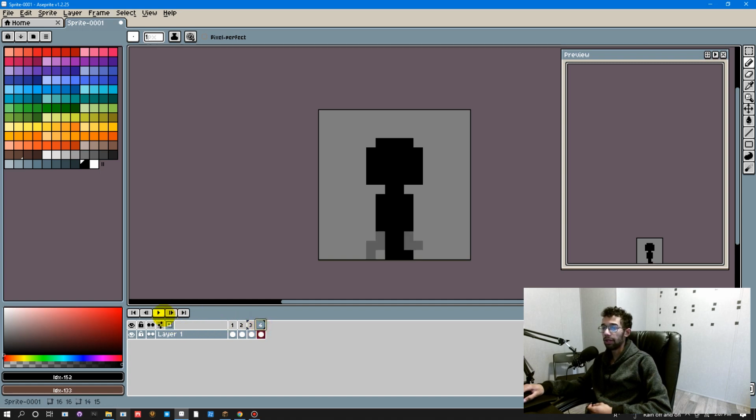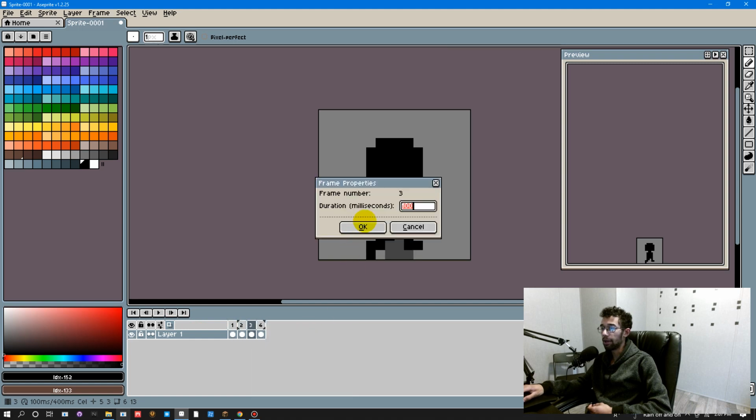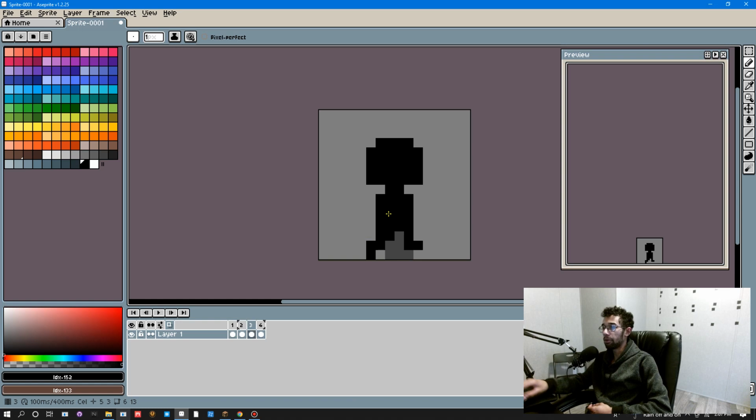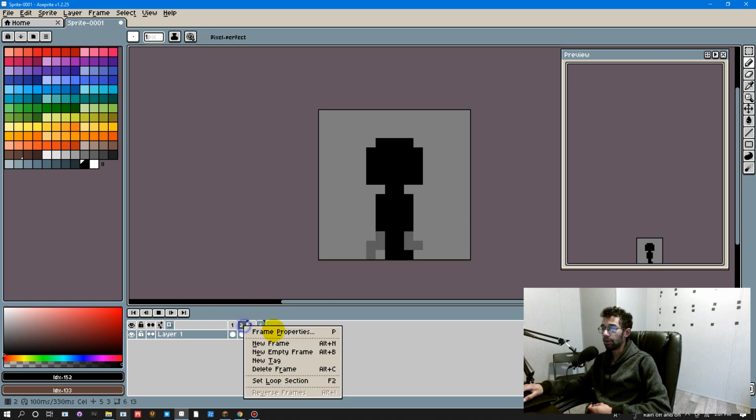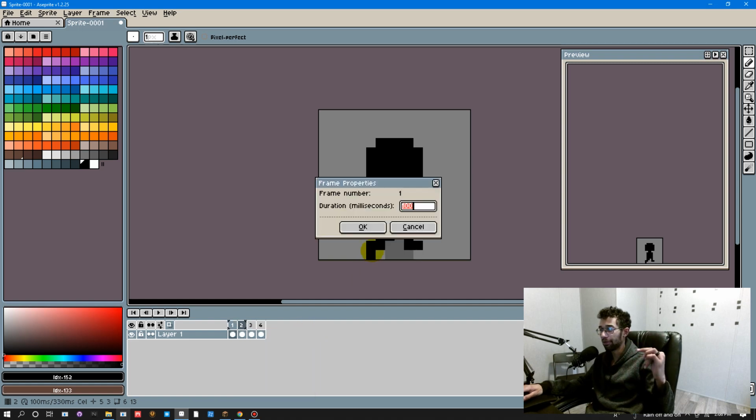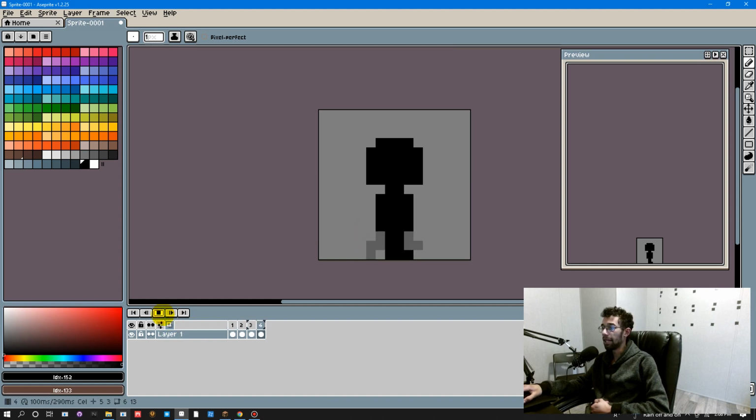So if we press play right now, as you can see, this is what it's going to look like. And I think it's going a little bit fast. So we're going to say frame properties. We're going to drop it down to about, oh, I don't know, let's just say 30 frames per second. So hit play. Okay, so let's just increase it a little bit more because it is a little too fast still. So let's go 60. Now we hit play.